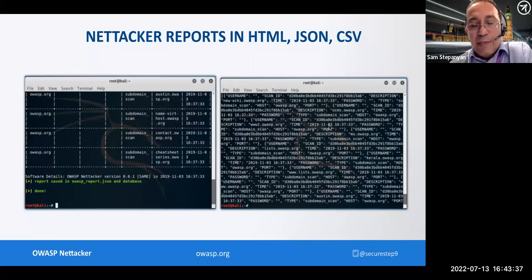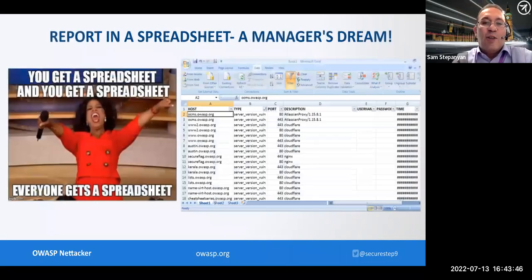And CSV format is very important. Why? Because CSV is a spreadsheet, and everyone loves spreadsheets. So you get a spreadsheet. Nettacker is probably one of the only open source and free security scanning tools that I know that you can launch within just minutes, very quick to download or run from the container.